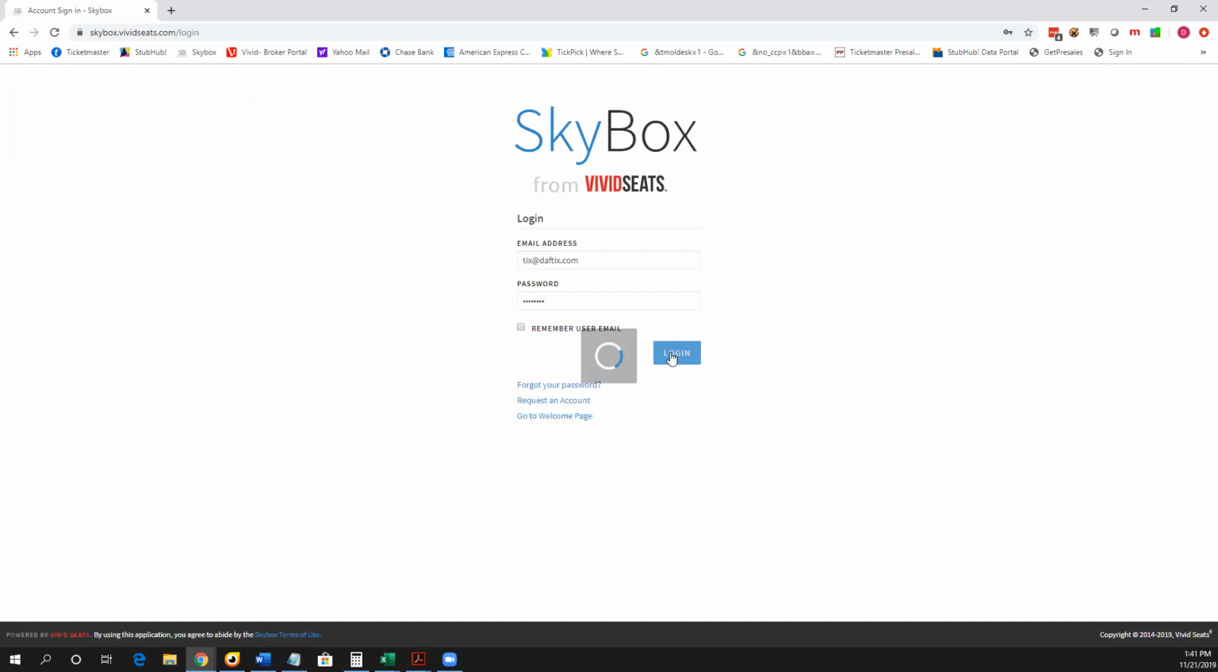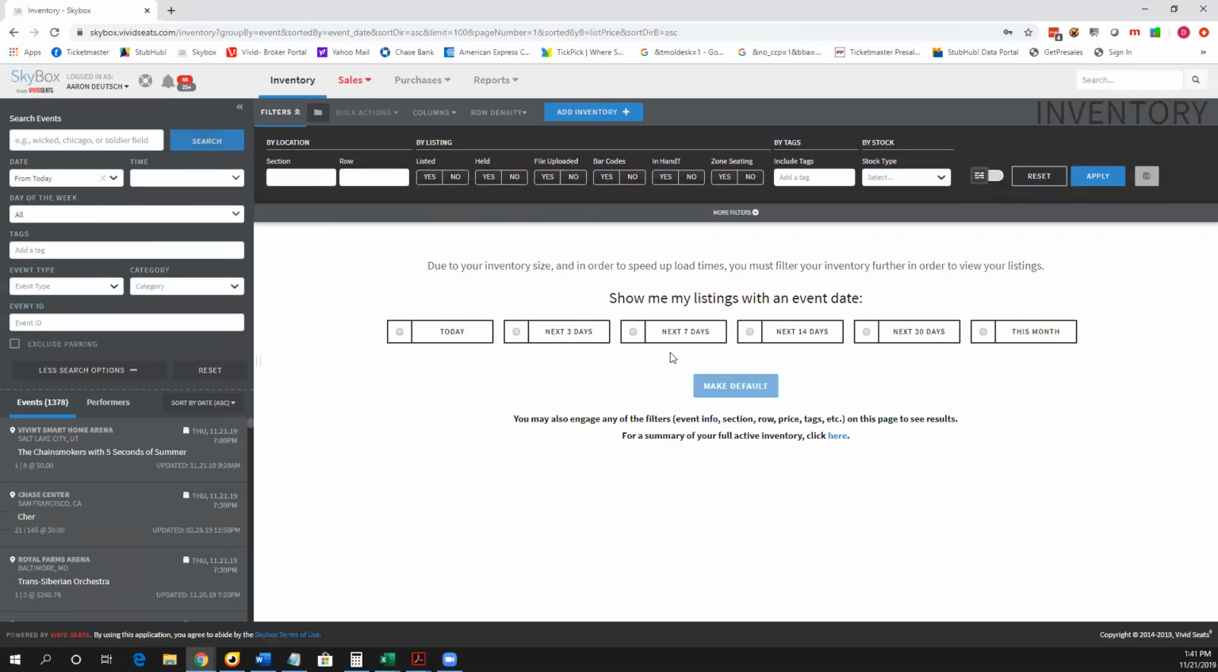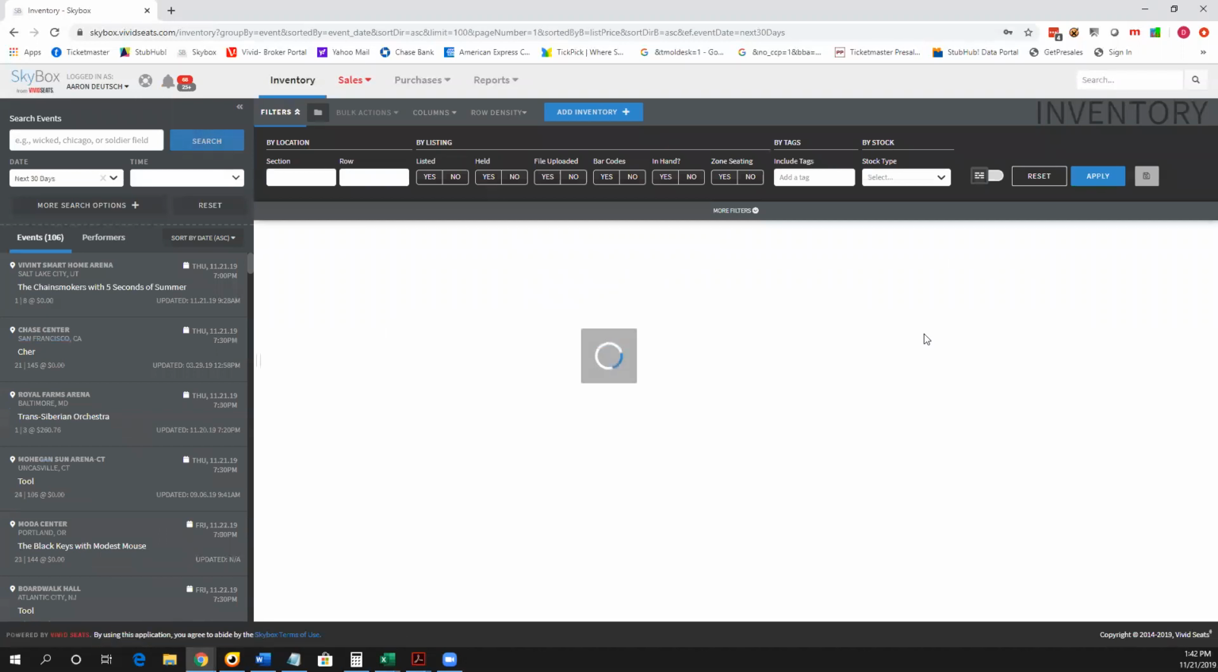So here, I'm going to log in. Okay, and this is what it looks like once it loads. Do you see it now? Yes. Okay, so over here, I can show the listings for an event date. I can pick just today's, the next 3 days, the next 7 days, next 14, next 30, or this month. So I'm just going to do the next 30 days, okay?